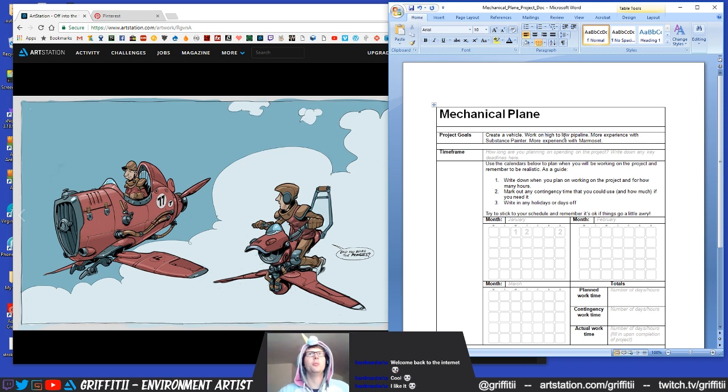High to low pipeline. So this just means having a higher res model and baking it onto a lower res model so it's game ready. And then I want to have more experience with Substance Painter because I've done a lot of Substance Designer stuff, but not so much Painter. And I want more experience with Marmoset. So that's, you know, rendering, making it look pretty.